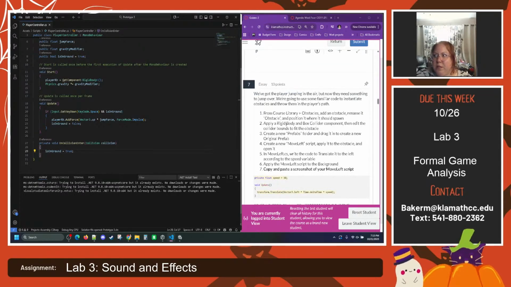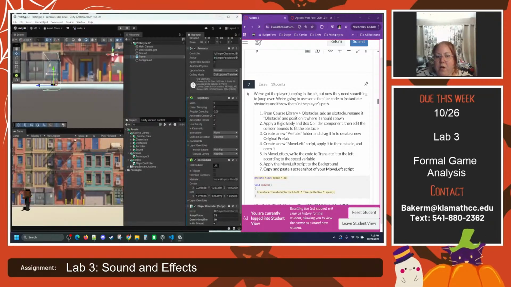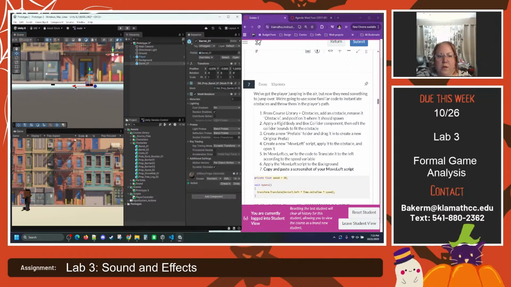The next thing we're going to do is add some obstacles, because we got the player on there. Great, he can jump. Awesome. We need stuff for them to jump over. So what we're going to do is go into our obstacles and I'm going to grab a barrel and position it where it should spawn. So you can't see it.